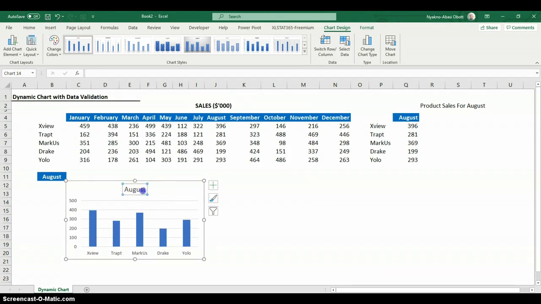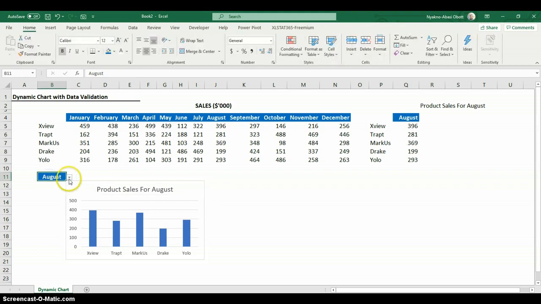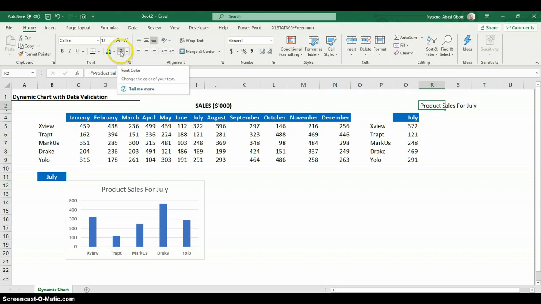Now the chart title. Remember we have our title here. So when you click on the title, come to the formula bar and type equals, and then select this cell. The reason for this is, if I change the month to July, the chart title updates to July as well, and that's what I wanted to create. Now we can hide this chart title. A simple way to do it is to change the font to white, because the background is white, so that disappears. So we're good to go on that.